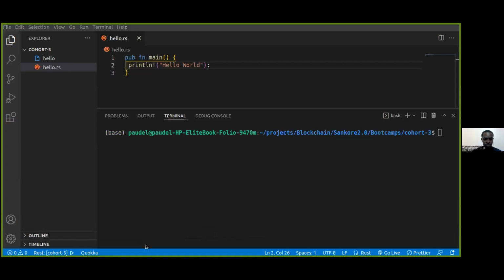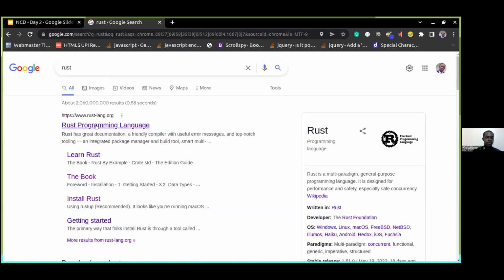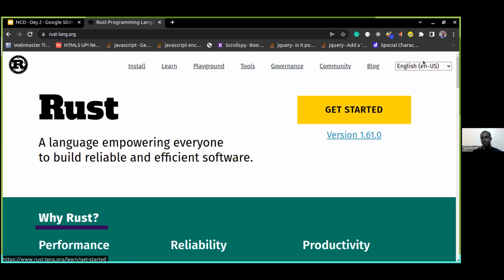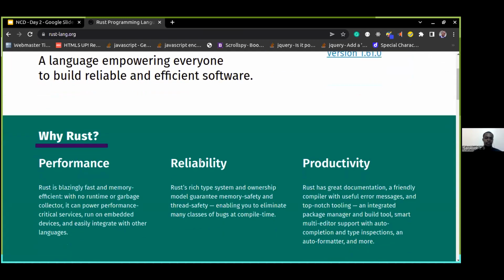Now, maybe if I can just share this. So I'll just share this screen. I hope you can see the screen. I just Googled for Rust programming language, then clicked on the first link, and this is what was brought up. If you visit this page, this is basically going to tell you more about Rust and why it is used.